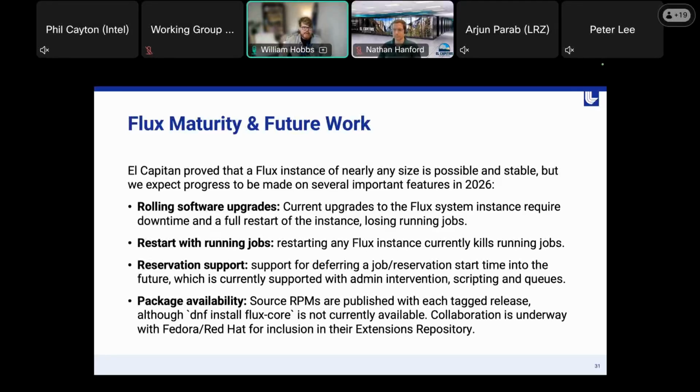And then, as Nate mentioned, package availability. We have source RPMs on GitHub with each tagged release, but being able to just go DNF install flux-core and have it just work is not something that the team supports currently. We have a very generous volunteer at Red Hat, Kushan Gupta, who's working on getting us into the Red Hat extensions repository. I hadn't heard of this. It's kind of a newer thing, but it's different from EPEL. So I can point people at the RPMs that he's working on if there's interest in that.